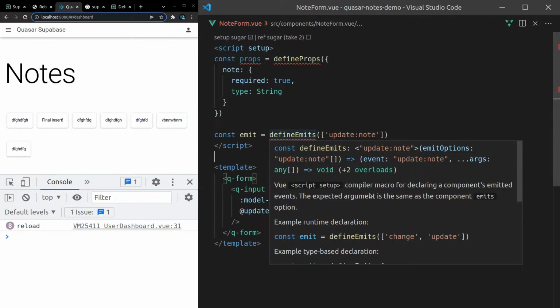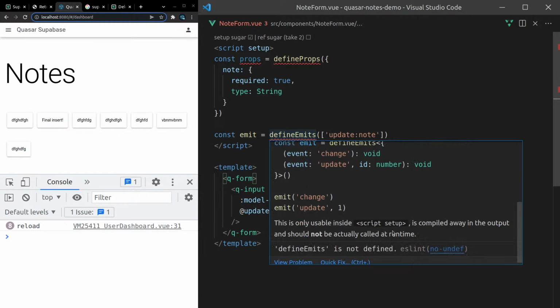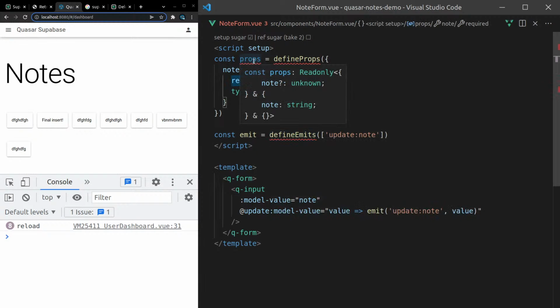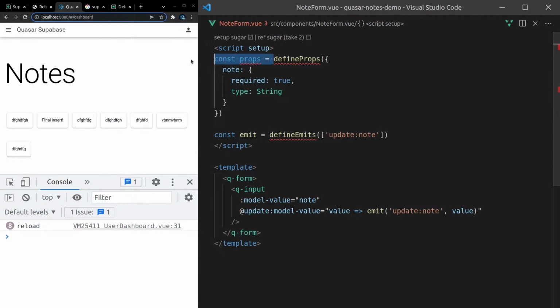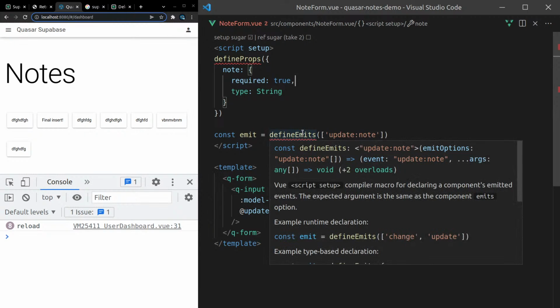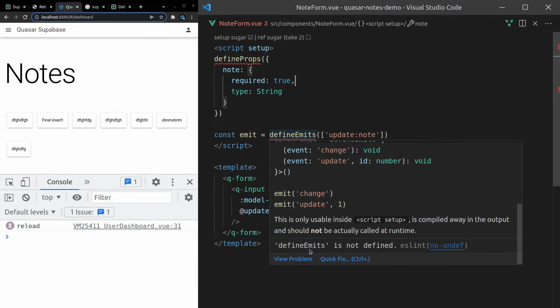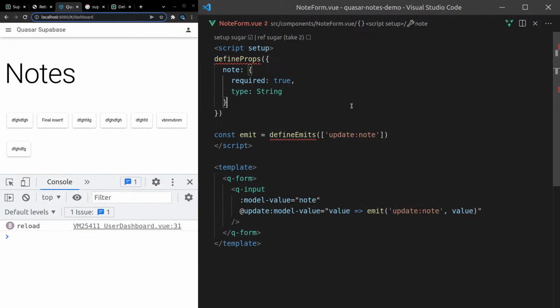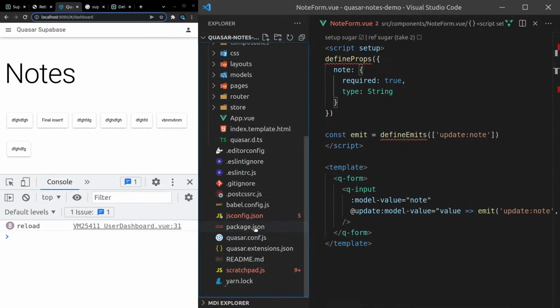Compiler macro. What is this? For declaring a component's emitted event. The expected argument is the same as the component emits. I don't get it. What am I doing wrong here? Okay, props is not used, so that does make sense. defineEmits is not defined. Oh, is this because my linter is outdated? Yeah, I think it is.